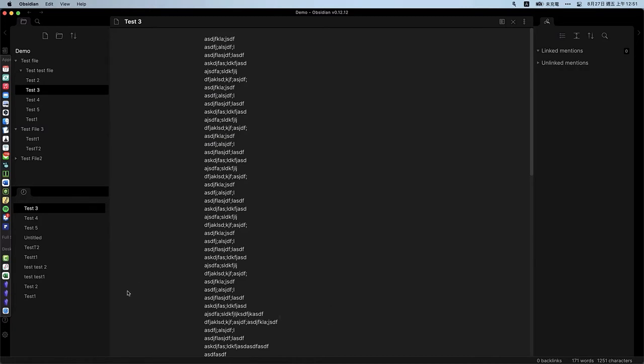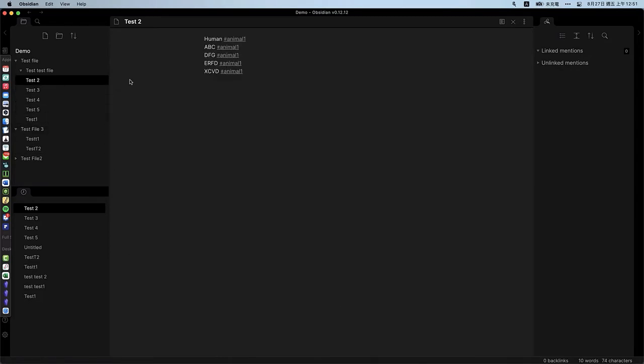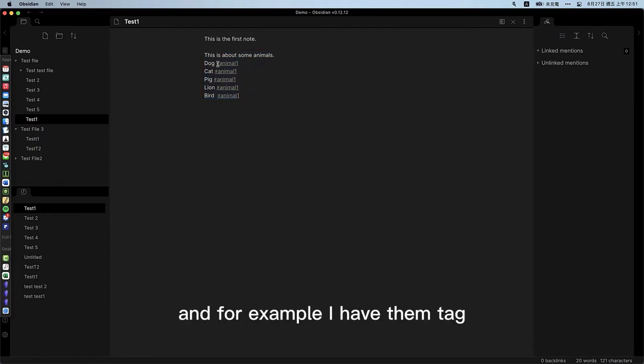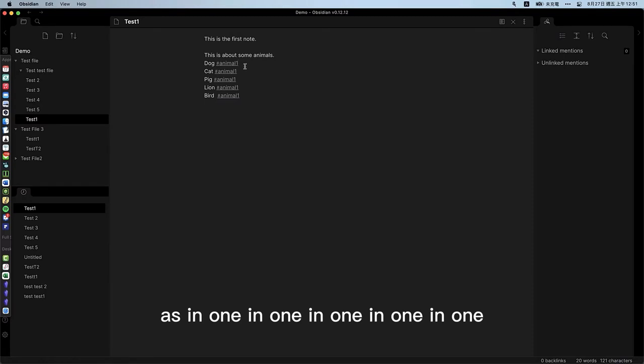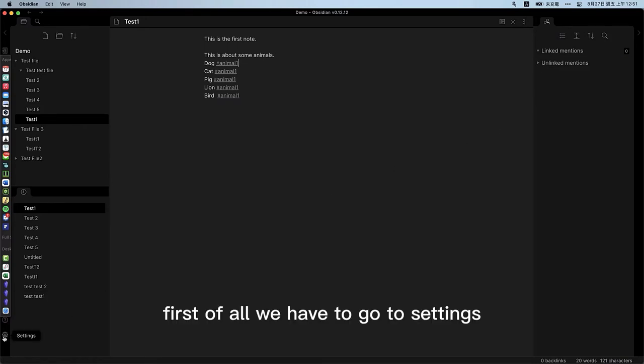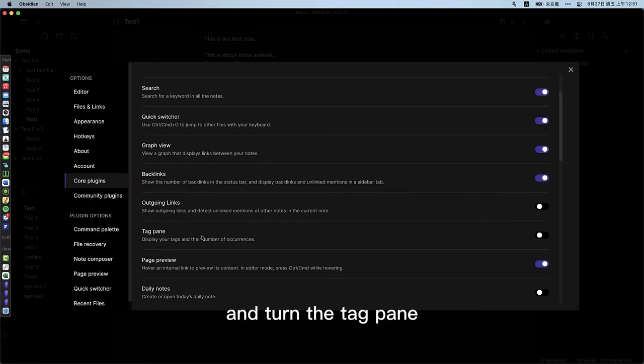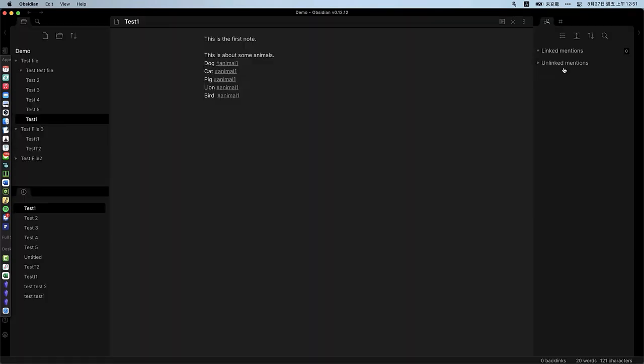Okay. And the second one is, I write some animals here, and for example, I have them tagged as animal 1. How can I see these tags? First of all, we have to go to settings, core plugins, and turn the tag pane on, so it will show here: animal 1.